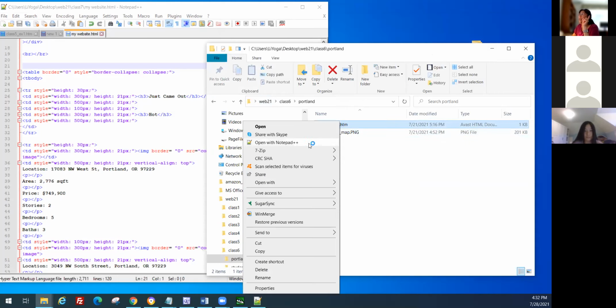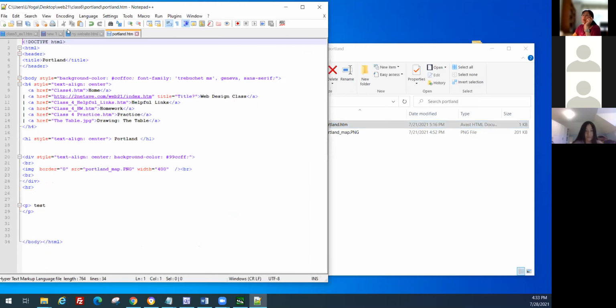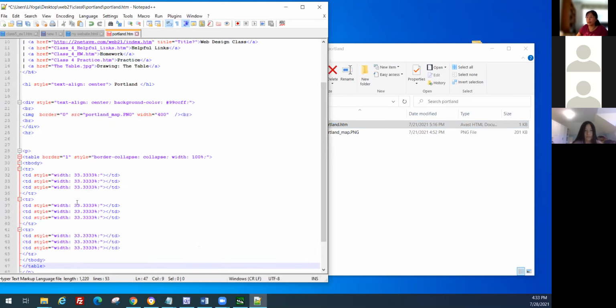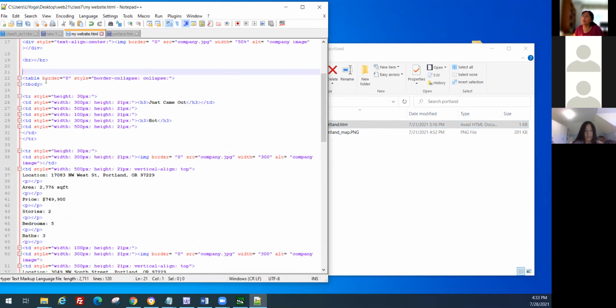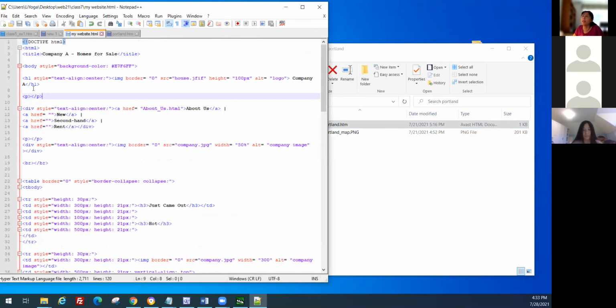Right mouse click, go to our page, Notepad++. Here you see my paragraph. I put a table inside the paragraph. The reason is the same as Anne did. She put a paragraph in between, and I want some space.